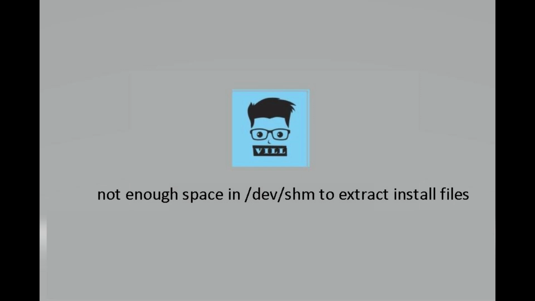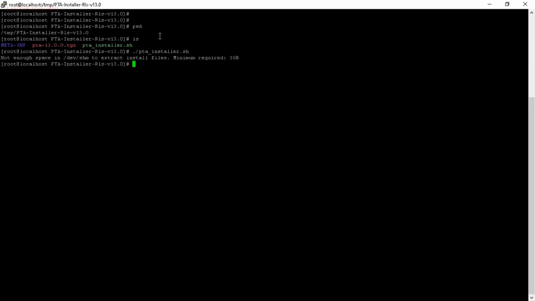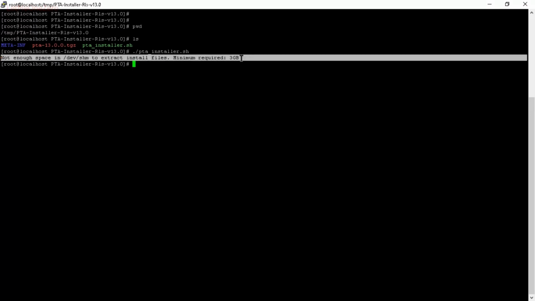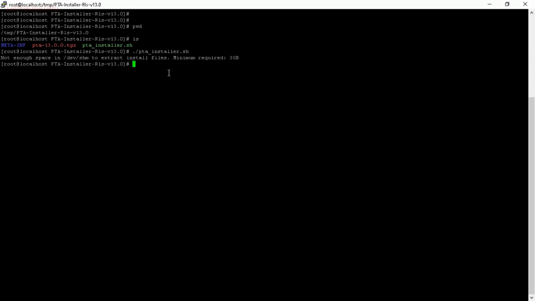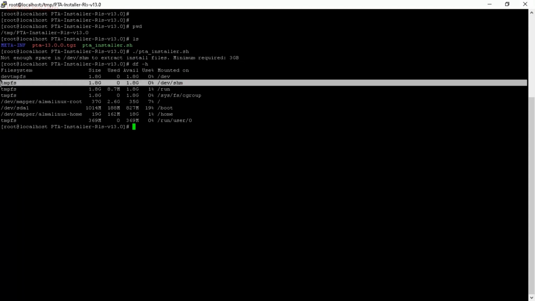Today I'm going to walk you through how to fix an error you might encounter while manually installing PTA version 13 on Linux. The error message you may see says something like "not enough space in /dev/shm to extract install files." But don't worry, the solution is actually quite simple. All we need to do is edit the /etc/fstab file and increase the size of /dev/shm.